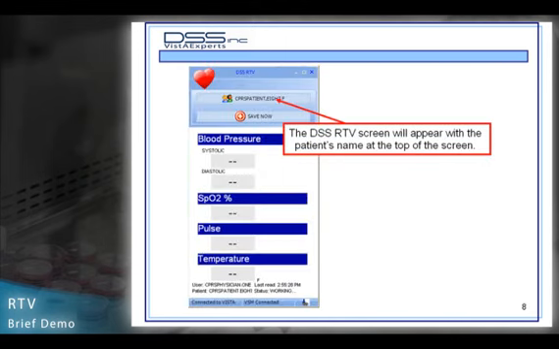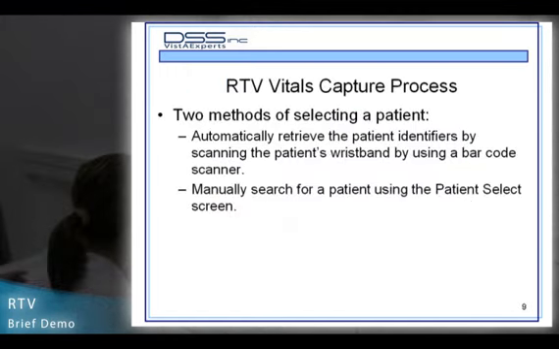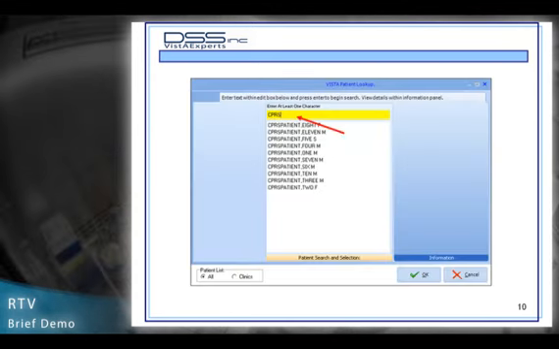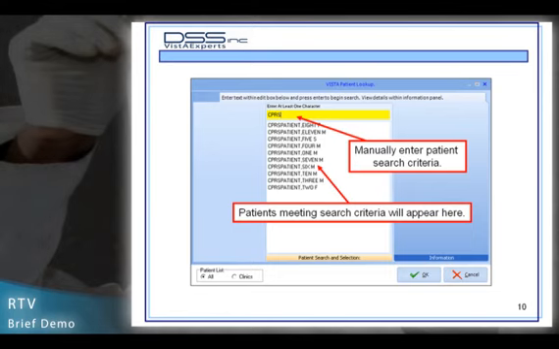On the DSS RTV screen, the patient's name will appear at the top. The other way of selecting a patient is to manually search for a patient using the Patient Select screen. Enter in the patient criteria in the search text box. Any patients meeting that search criteria will appear here in the list.